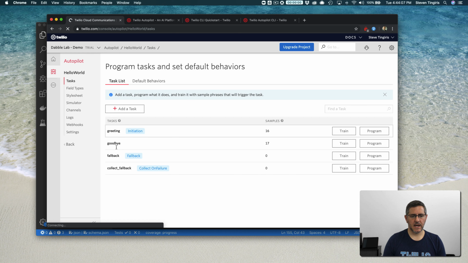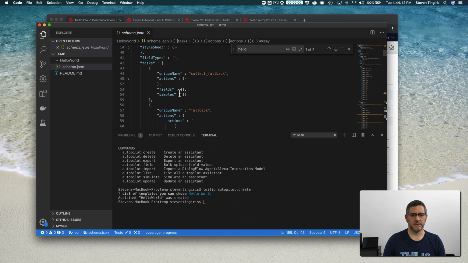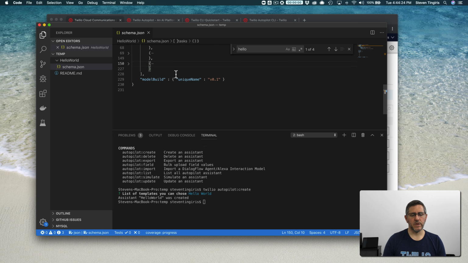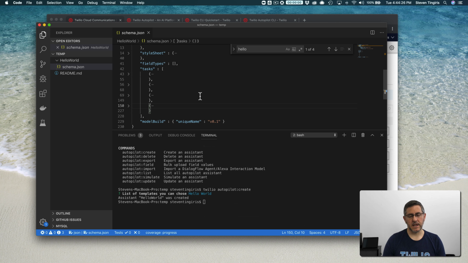You can see the tasks were created, and all of these are defined in the schema file. So if you go in here, our tasks are in here, so there's our fallback task, our goodbye task, our greeting tasks, and we could modify these tasks or add tasks, remove tasks, and then use the update command to push those changes out, and you'd see those reflected in the web console if you did that.